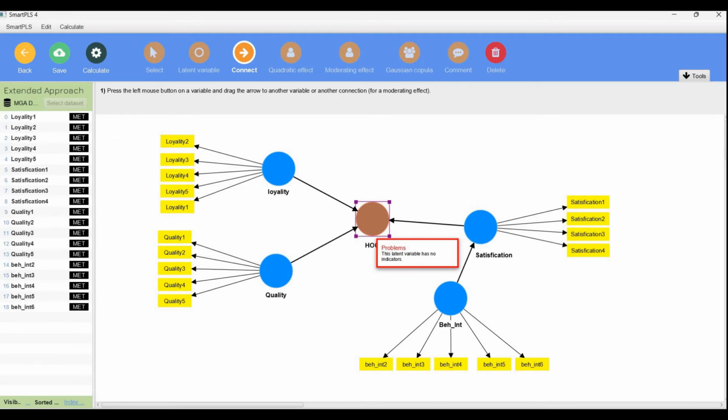So we have to assign the indicator to this HOC. As I told you in the mathematical lecture, we have to assign the indicators to the higher order construct. So now we have added the higher order construct. Still you are looking, it is in the pink color. The reason is that we have not assigned the indicator. So now we have to assign the indicator.